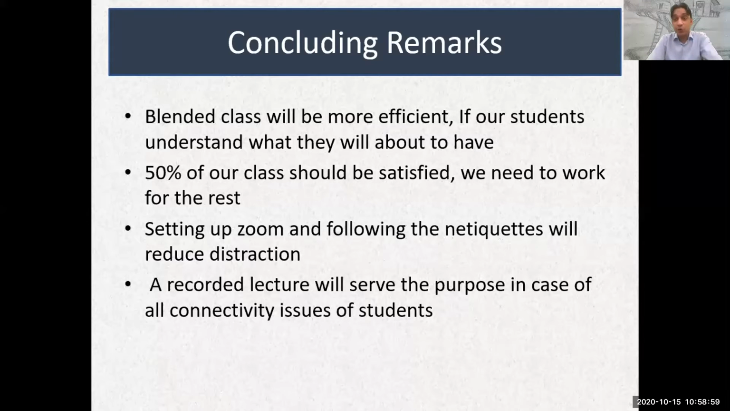Then we need to know how to set up Zoom and the nitty-gritties so that we can reduce distraction. A recorded lecture will serve the purpose. If the student is not able to connect, that is fine. If the bandwidth is not good for the student, that is also comfortable from your side. You don't need to worry about whether the student is connecting or not, because you are recording that lecture, and at the end of the class you will share it with the students out there.